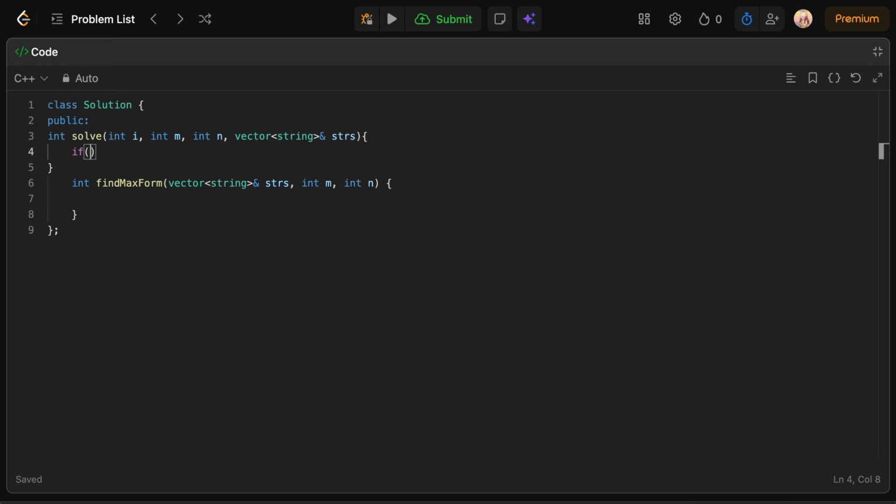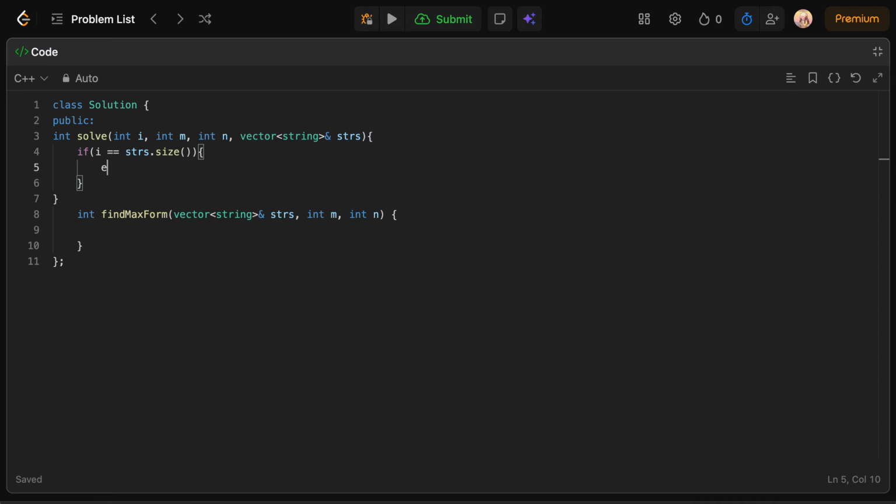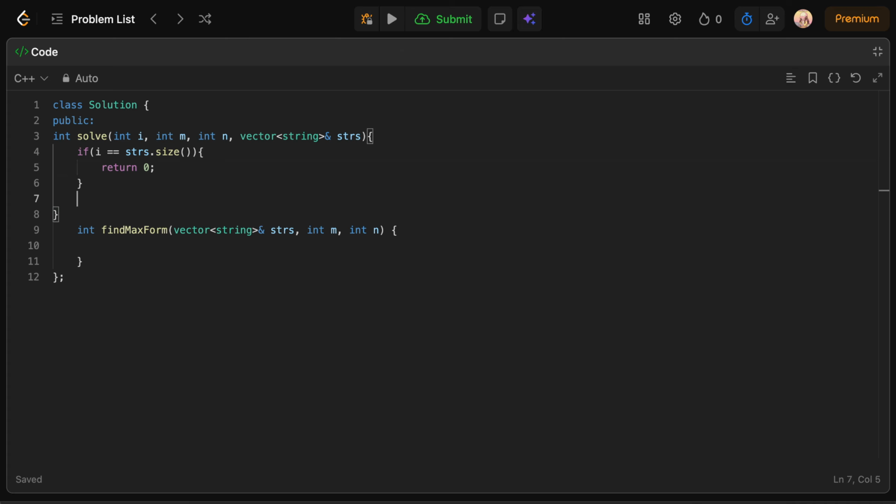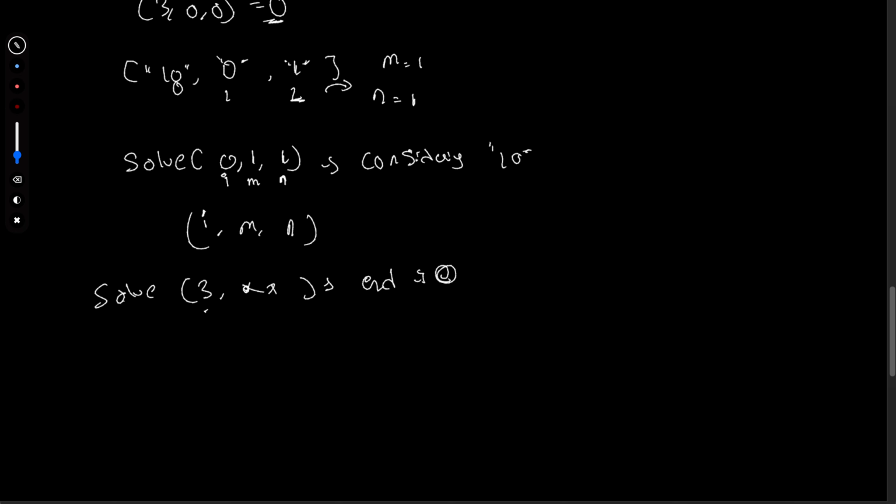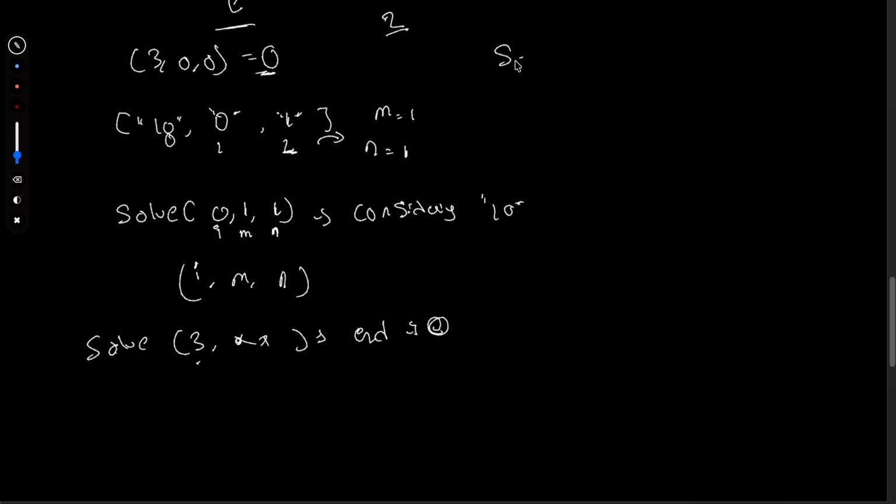If I is equal to strs dot size, return 0. Okay, so we have written 0. This is a base case. Okay, next, see, tree node example. If we solve index and m and n, this is 10.